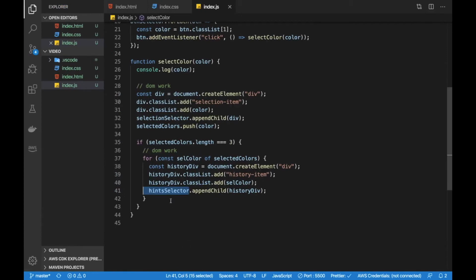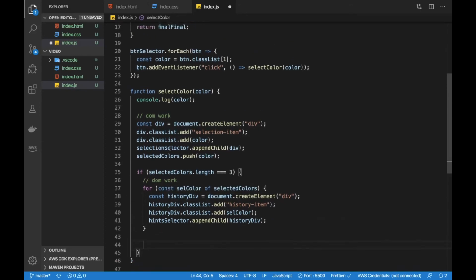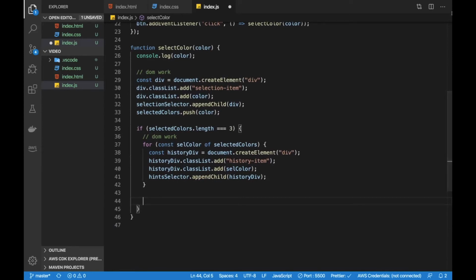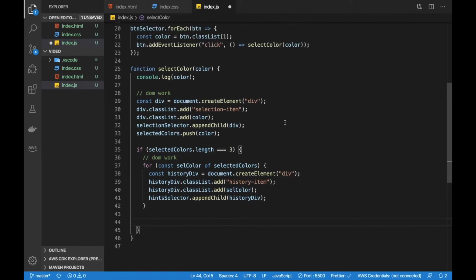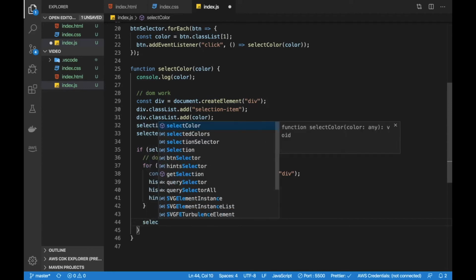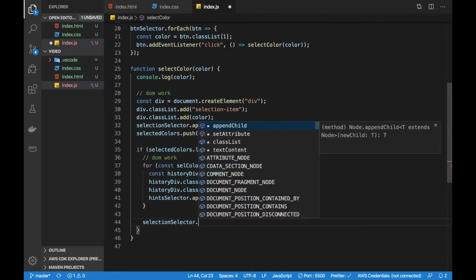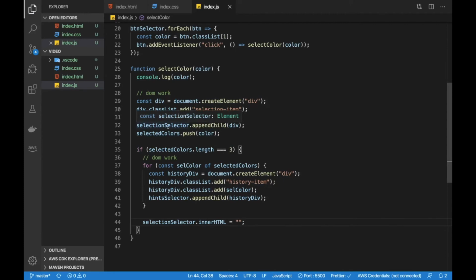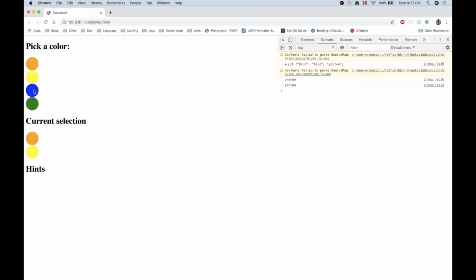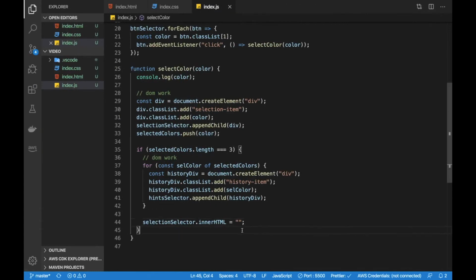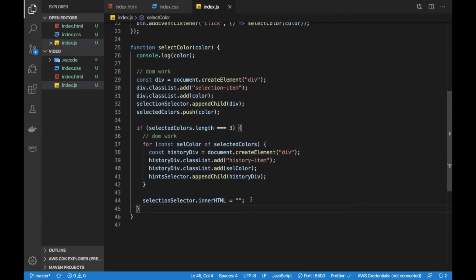Okay, and one quick thing we need to do is to make sure that we clear out our current selection. So to do that, we need to clear the DOM. So what we can do is we can go to selection selector, and then just say inner HTML equals nothing. Okay. Let's just quickly check if that works. Okay, so our current selection gets cleared here because it takes the selector and just clears the inner HTML, which means all the children get removed here. Yeah, that's looking good. It's looking pretty cool so far.